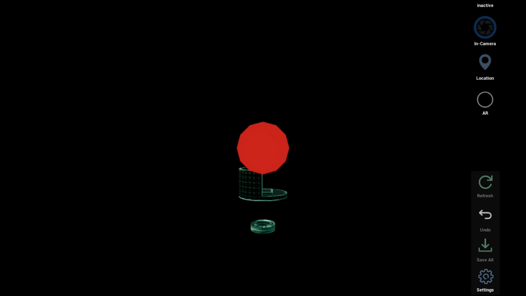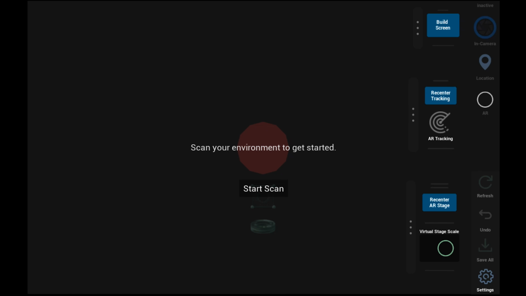In this video, I'm going to show you how to use the VP Toolkit Ctrl App. We're going to be focusing on the AR features and working through an AR stage calibration. We're going to want to get started by going to the AR tab.